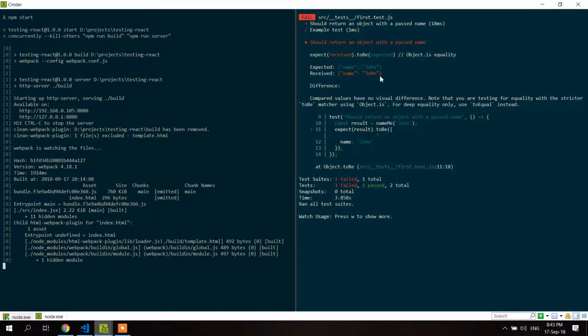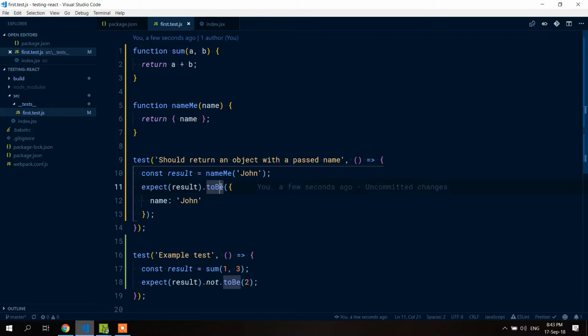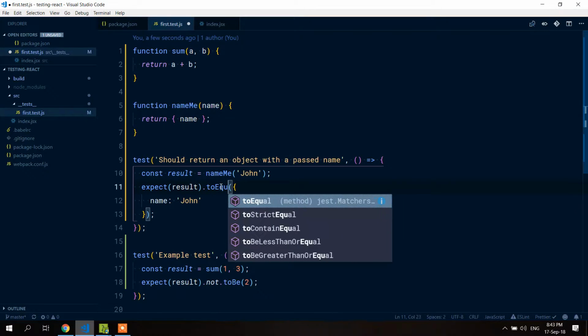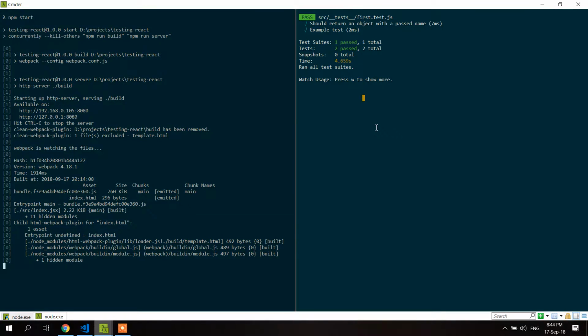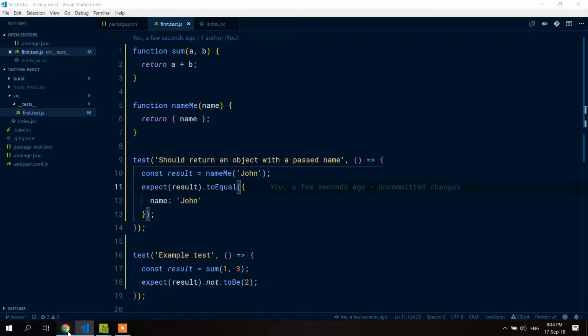So you see expected and received, and you might think, well, they look similar, they look no different at all. That's what Jest tells you, that they have no visual difference, and that for deep equality only, in this scenario, use toEqual instead. So whenever you test for object equality, you use toEqual, and that would pass your test. You are probably going to use this a lot. And now all of our tests pass.